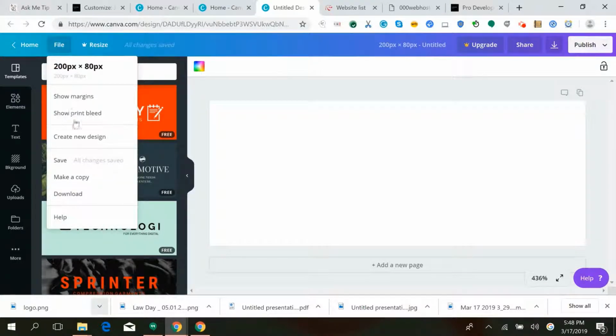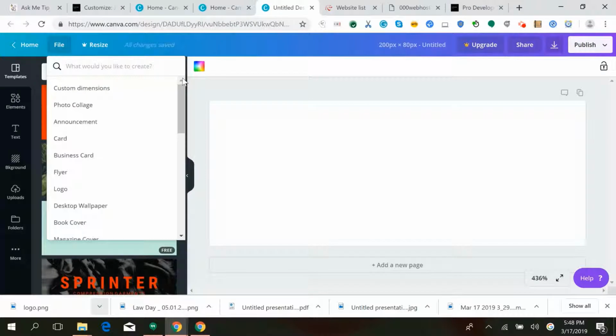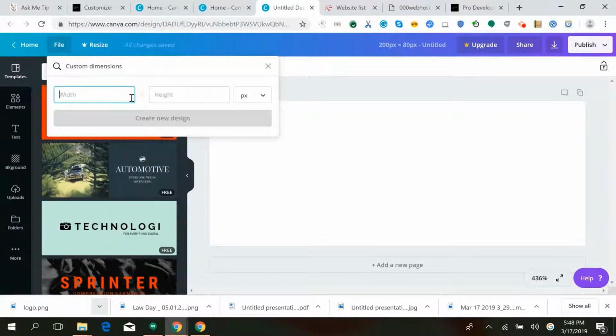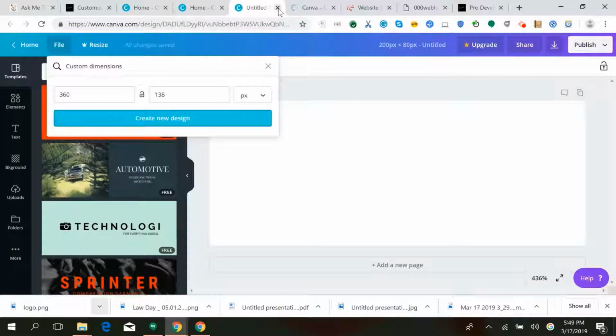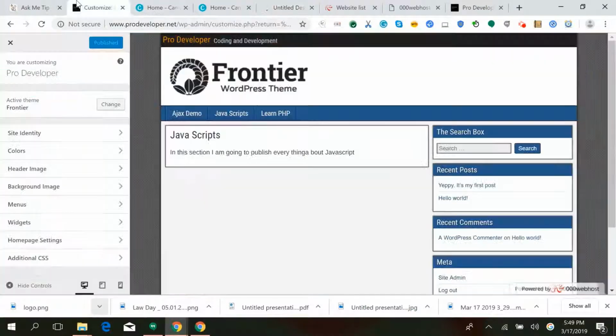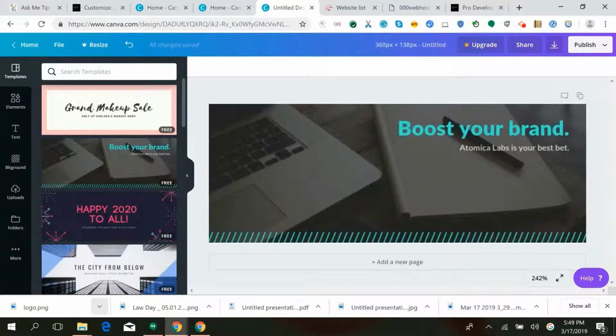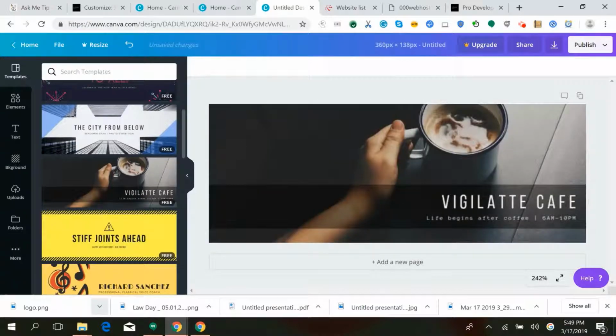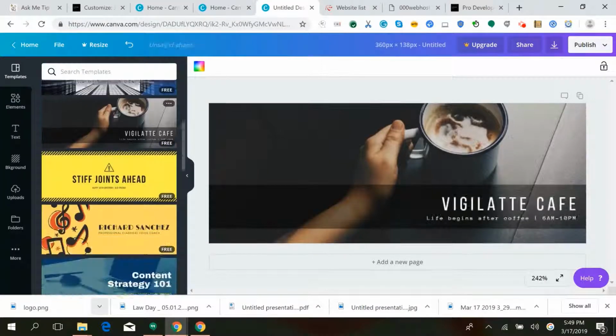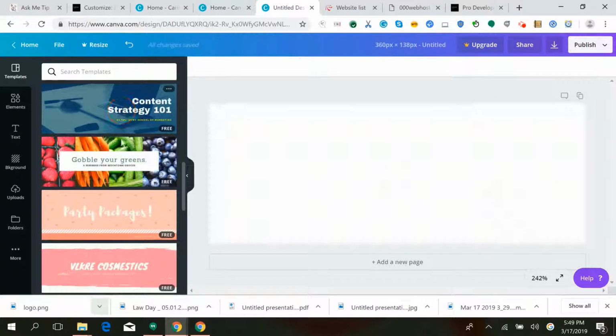Let's create one more file now. Custom dimensions 360 by 138. Create new design. I'm closing the previous dialog box. So this is going to be my template. I'm selecting one of the existing templates which suits my blog design.